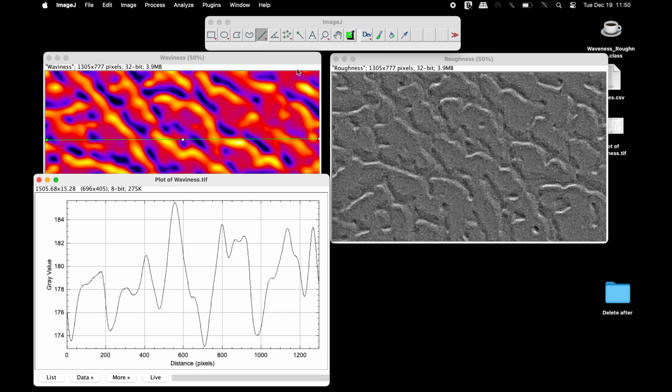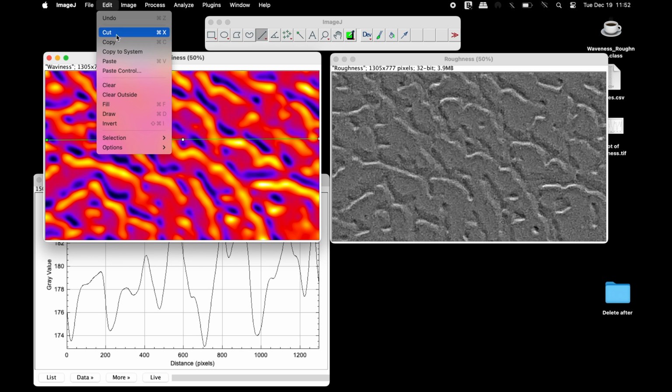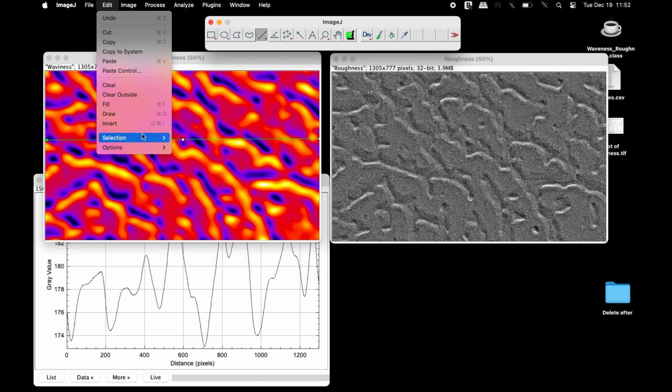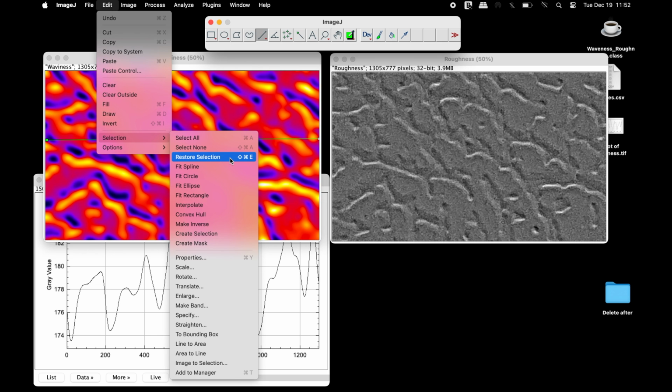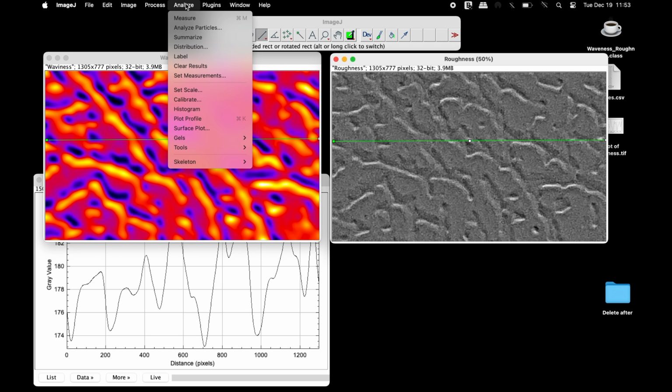To generate the profile for the roughness surface exactly on the same line, select the waviness image and copy the selection. Now, select the roughness image and click on Edit, Selection, and click Restore Selection. Now, the roughness profile will be generated on the same line as in the waviness. Click on Analyze and Plot Profile.